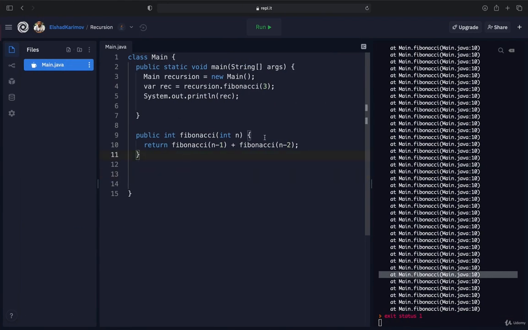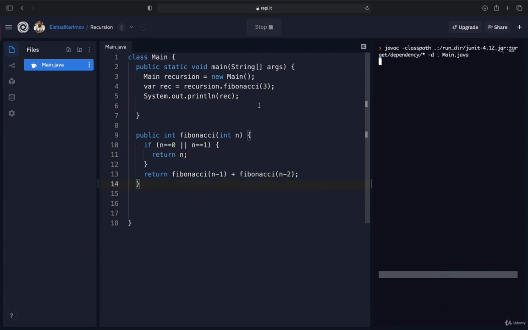If I switch to our method, here I will write our base condition like this: if n equals 0 or equals 1, then in this case we will return n itself. After writing this, let's run our method to see how it works for Fibonacci of 3. Now you can see it's not running an infinite loop. Fibonacci of 3 is 2. We know that from the sequence, so everything works smoothly.